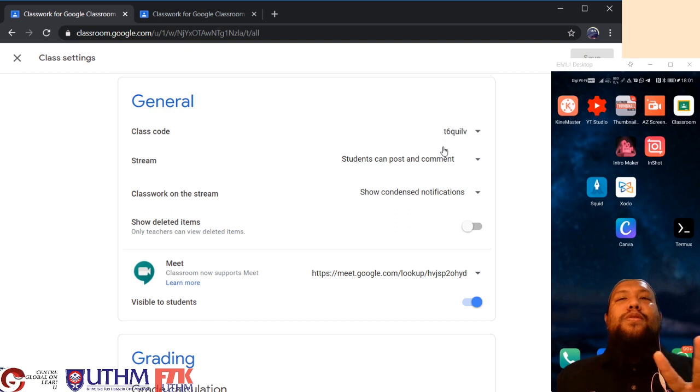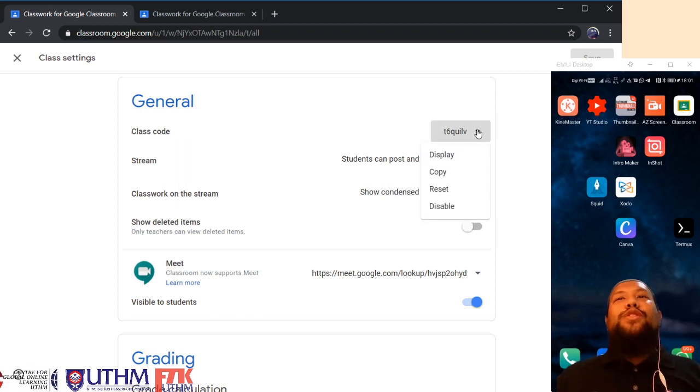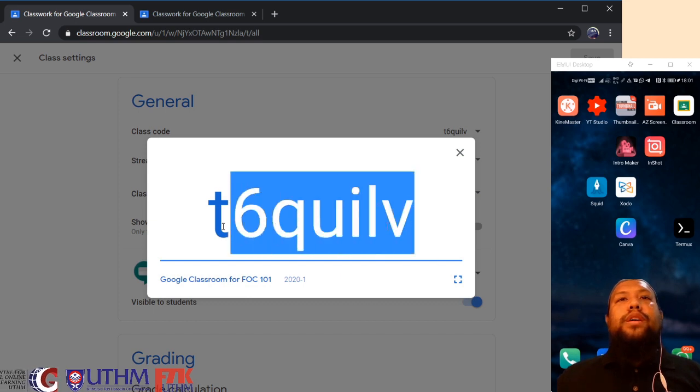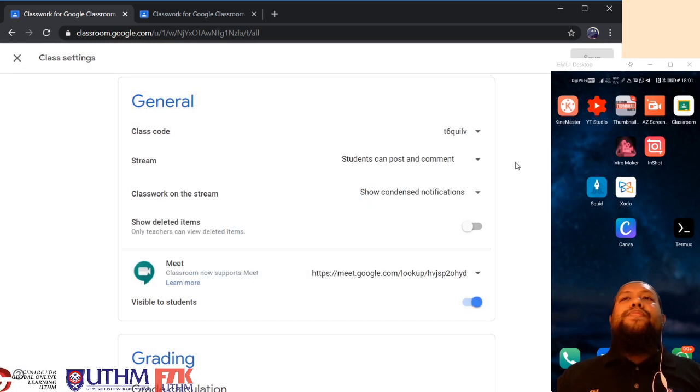The class code is a very important part, because this is the information that you should share with your students beforehand. Just like now, you are in this classroom and you are given this class code, so you have already experienced this. You can display it. If you are using an online class, you can just copy it here and paste it on WhatsApp or whatever platform you use to communicate.